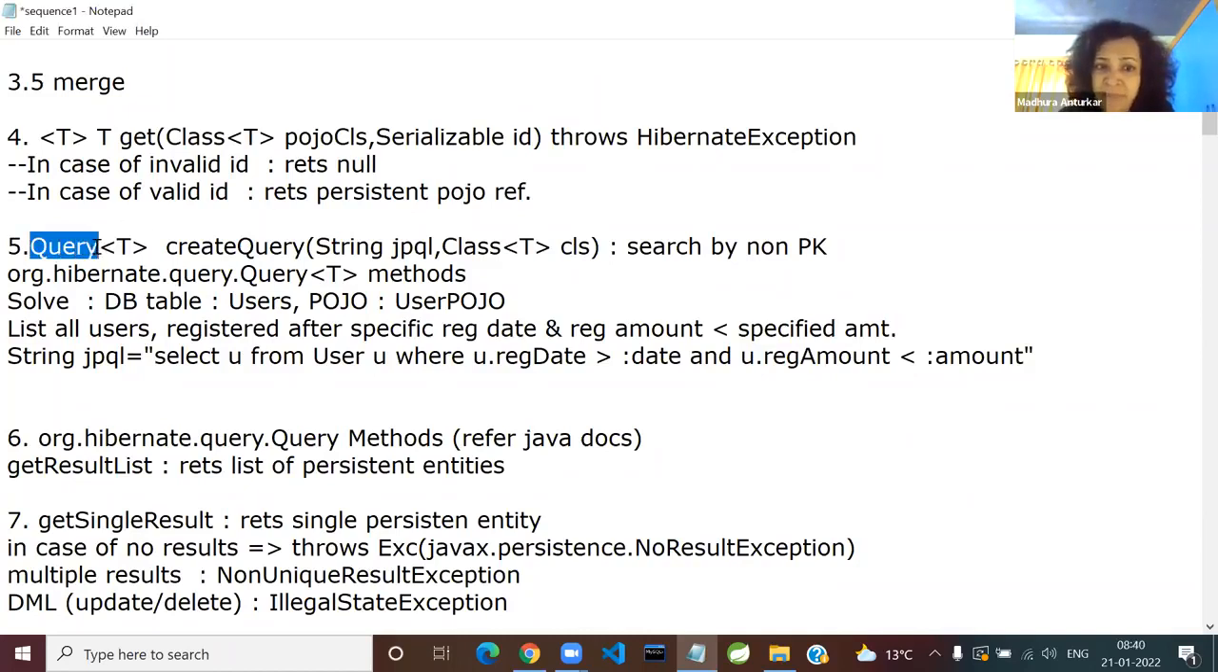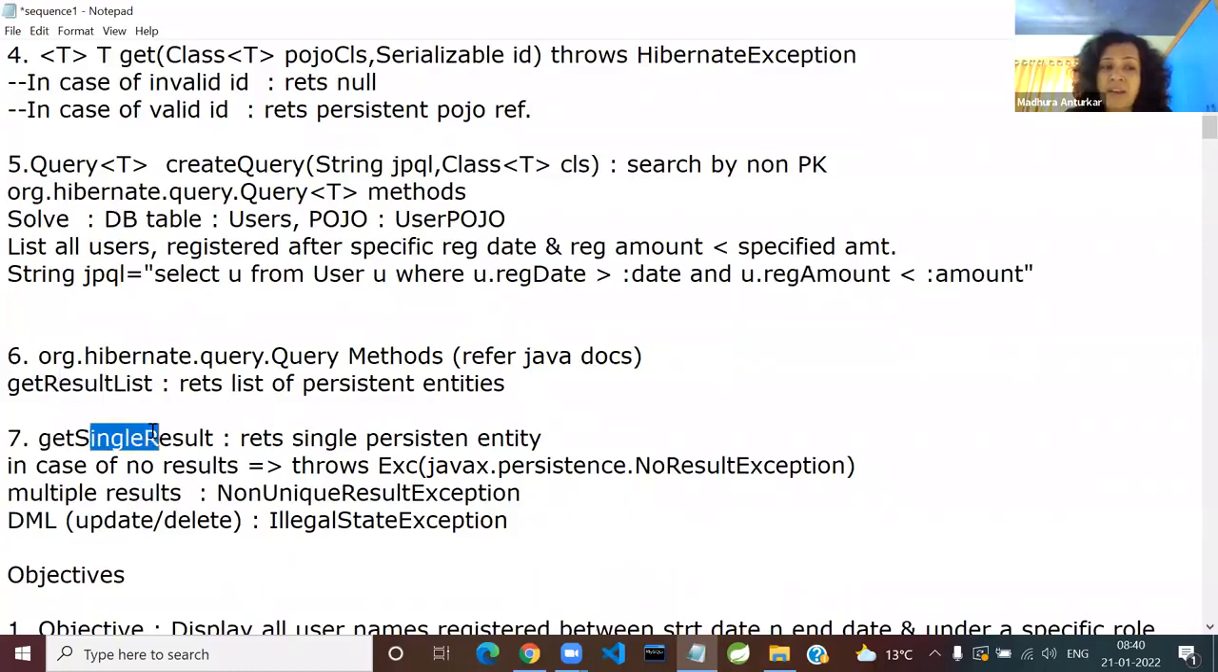So this same query. Can I do method chaining? 100% yes. How will it look? Session.createQuery, this JPQL, User.class, dot setParameter, inject this parameter, dot setParameter, set the second parameter. And what method will you use, getResultList or getSingleResult? Of course, getResultList, because there can be multiple such users. Neither registration date nor registration amount is a unique key.